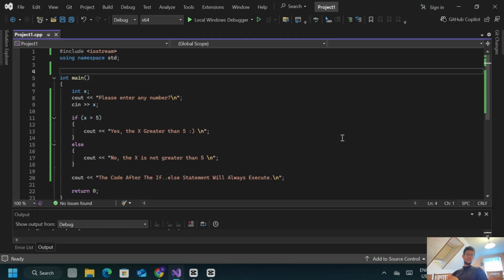That was the lesson of the if statement and if else statement, which is under conditional statements.